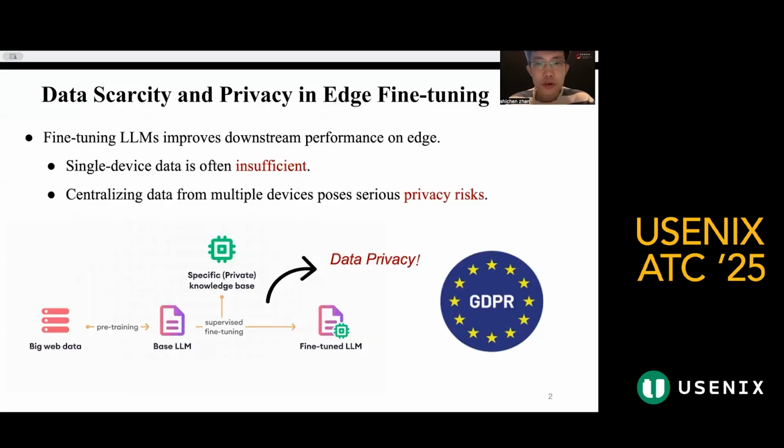Let's start with a common scenario. Fine-tuning large language models with domain-specific data is a great way to boost performance. But in practice, this data often lives on edge devices like phones, sensors, or IoT systems. Centralizing it can raise serious privacy concerns, and in some cases, even violate regulations like GDPR.